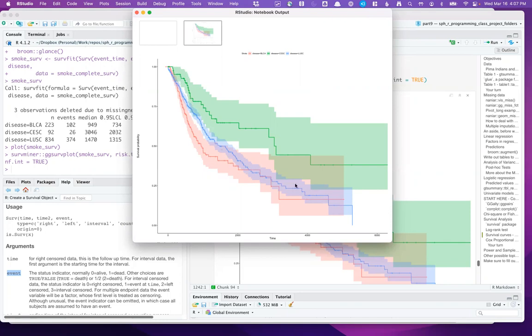But we have the 3 different types of cancers. Bladder cancer, I believe, has the worst survival. Here you can see it has the lowest drop, the fastest drop, which means at day like 1200 or so, about 50% of people who have that specific disease type have had an event, so they've died.